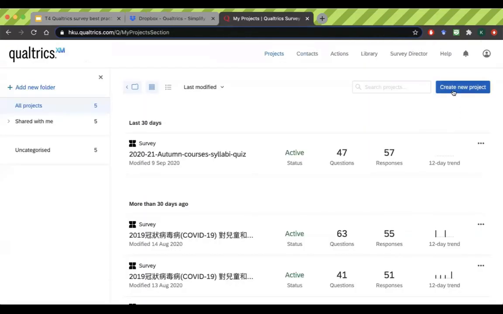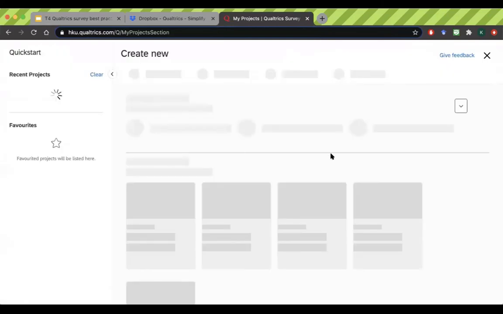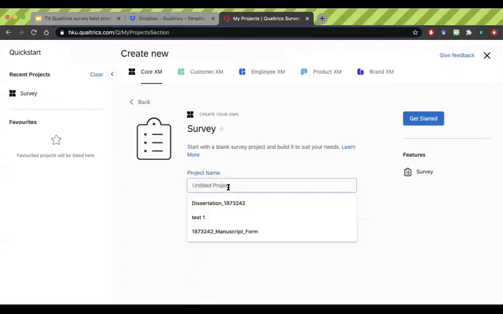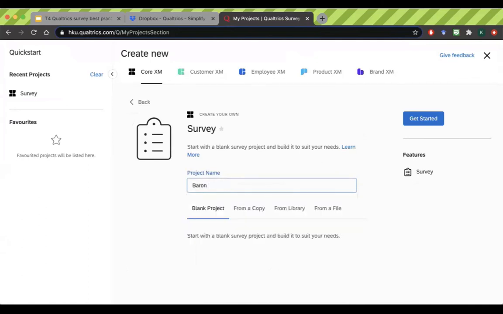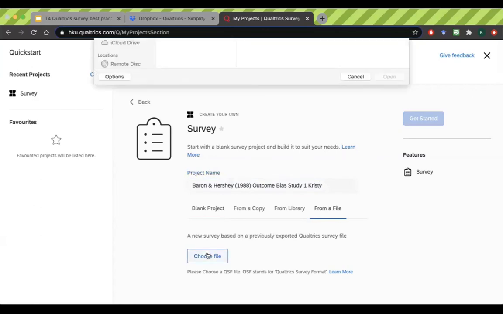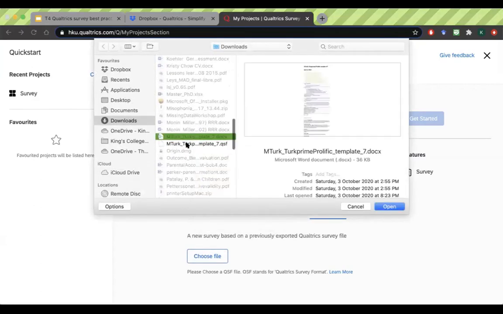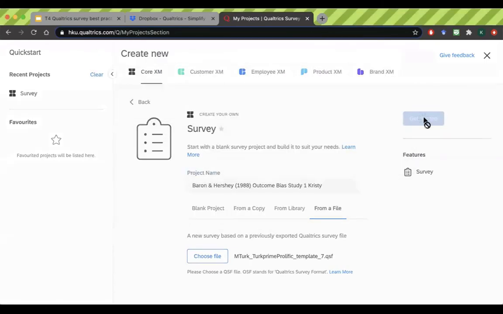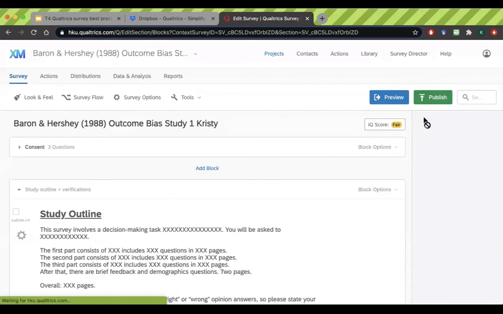So I'll show you briefly how that works. So remember when you name your project title, to remember the author names and years. And then what you want to do is just to upload the template and click Get Started. So as you can see, that's the template and there's a consent. I don't think you need to change anything in the consent, so you can leave it.